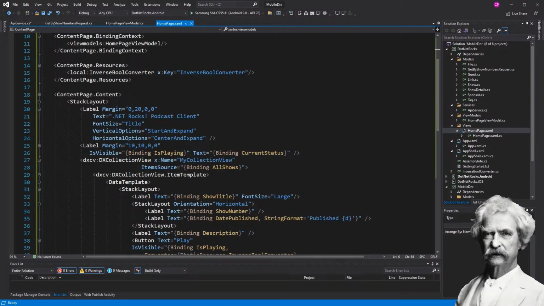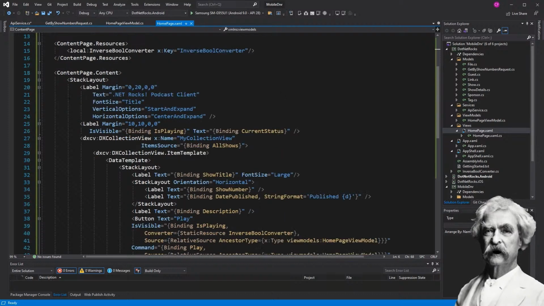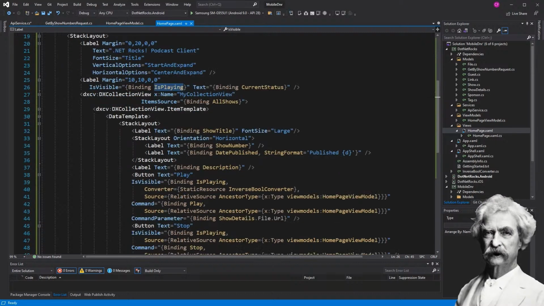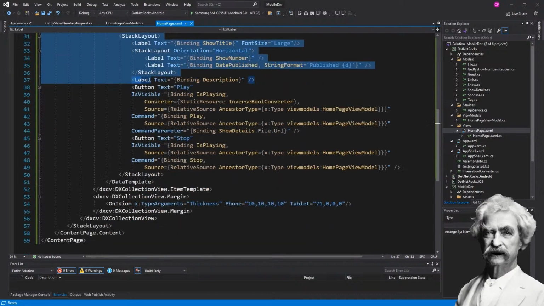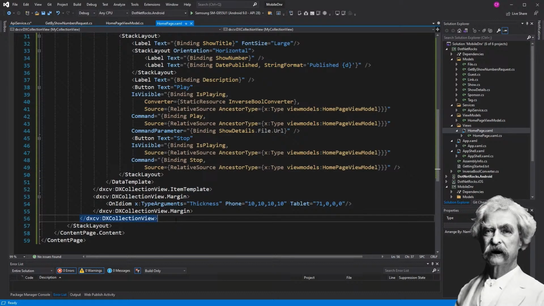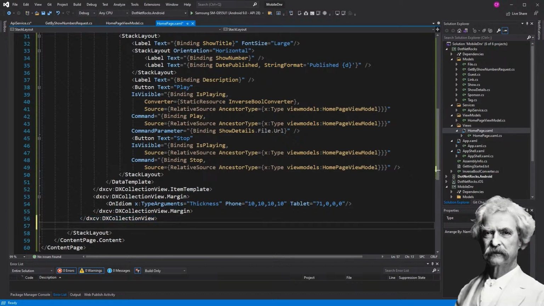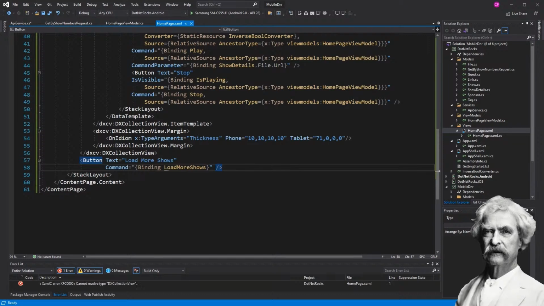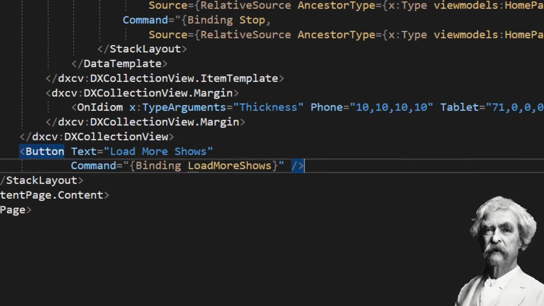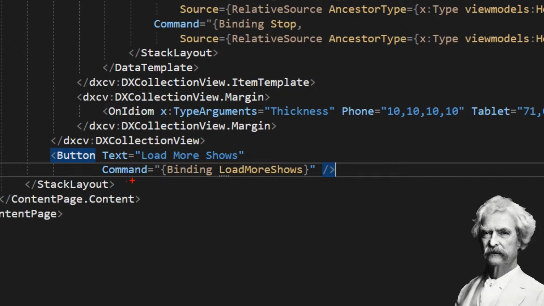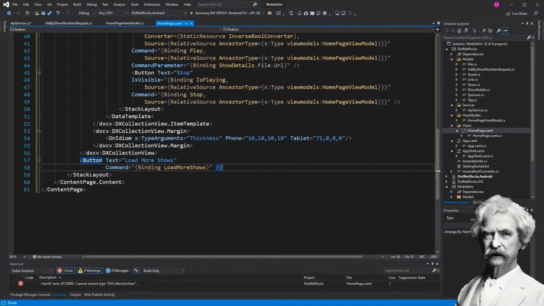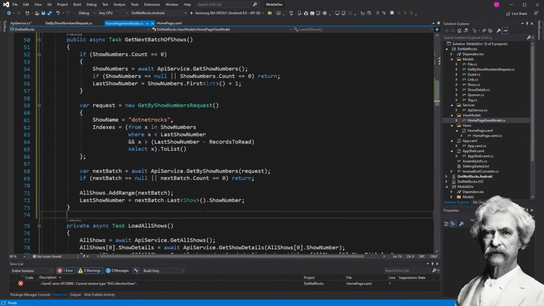Now, if you take a look here, here's our main stack layout. Here's the top label. Here's the label right before it that is visible when we're playing, and it shows the current status. Then we have the collection view, and the collection view shows all of the shows. So right here below the collection view, we want to add this. So here's our button. The text says load more shows, and we've set the command equal to load more shows, which doesn't exist yet. Let's go create it in the view model.